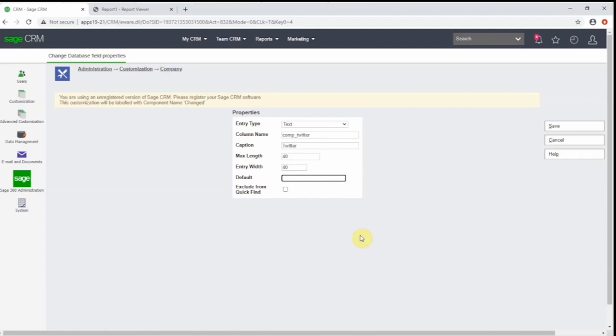If we wanted a default value in the field, we would list it out here. In this case, that would not make sense. And we don't want to be able to search by this value. Otherwise, if we do put it in and leave that unchecked, we would be able to search by the Twitter account in Quick Find. In this case, we're going to check that to be excluded. We're going to save the field. Now this is a regular text field in the company entity.